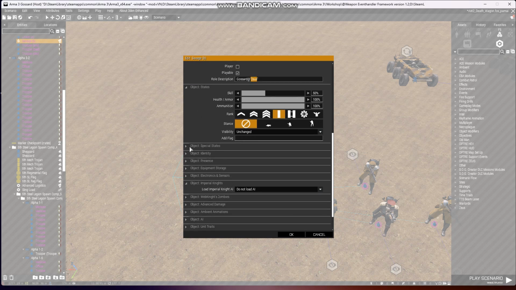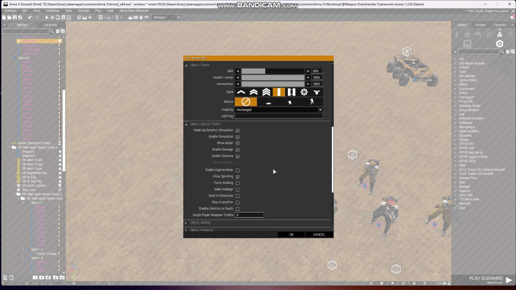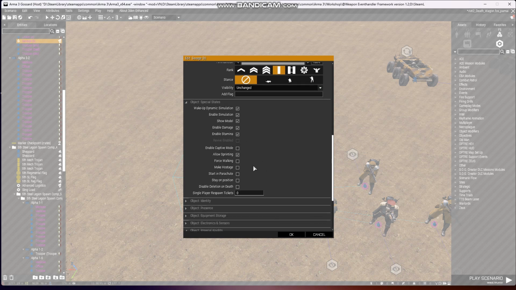But special states, now what we normally say is like if you're putting down buildings and you don't want them to have a high impact on the server, you're going to disable the simulation. That means that if a door is supposed to open, it won't open and stuff like that. If it's just a basic building, it also means that you can stick a nuke on it and it won't go anywhere. It may be destroyed, but it won't go anywhere. Again, you can turn off damage for playable units, shall we say, or AI. Enable stamina, you can turn that off.